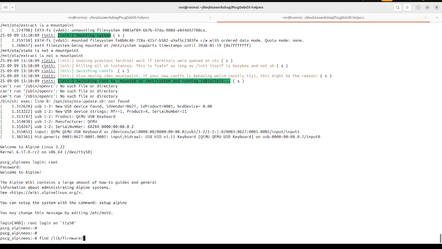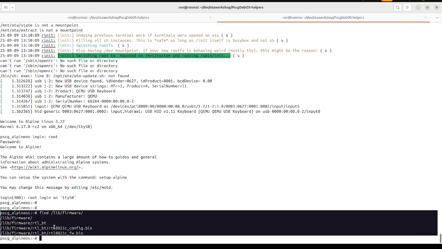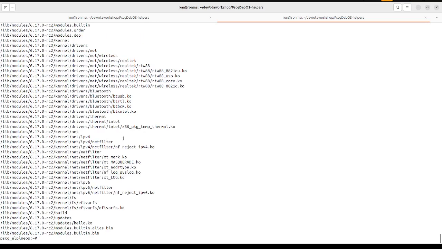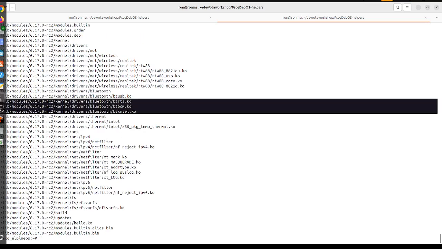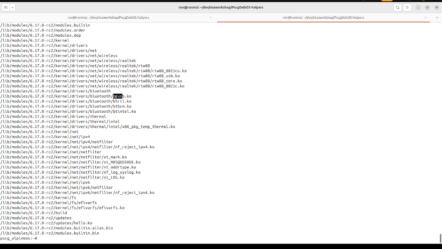If I look at lib firmware, we see the Bluetooth part that we just added. I only added it, I did not add the Wi-Fi. And if we look at lib modules, then we have these friends. Let's see what happens if I do modprobe btusb.